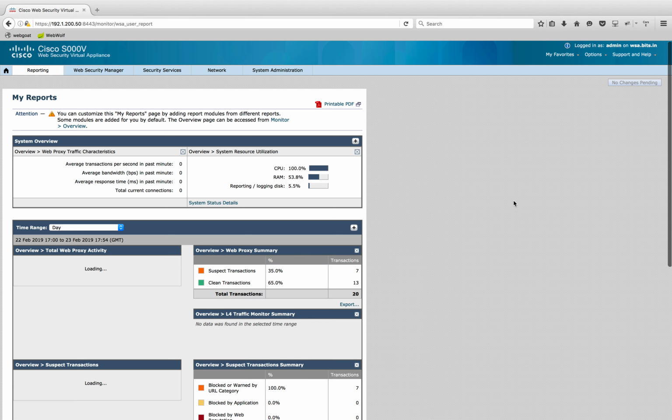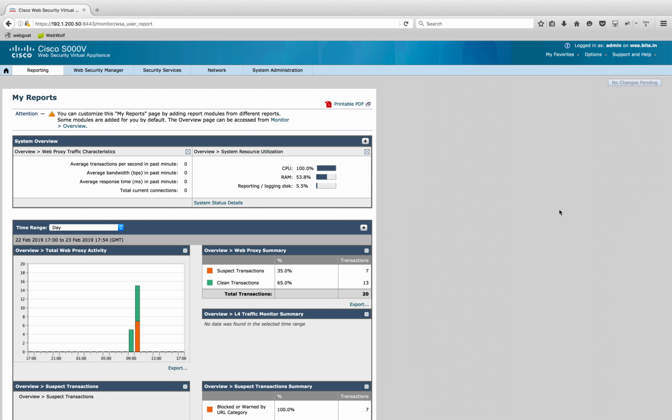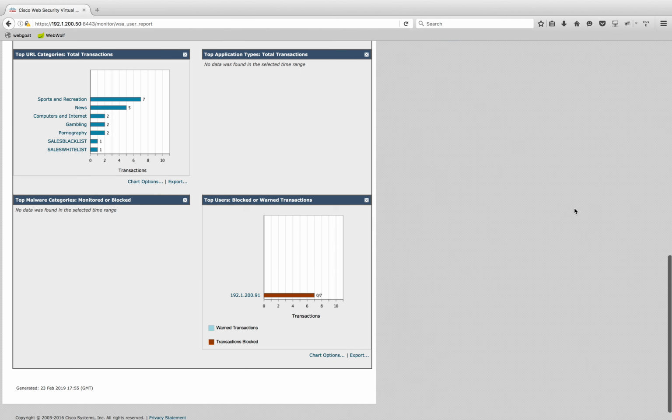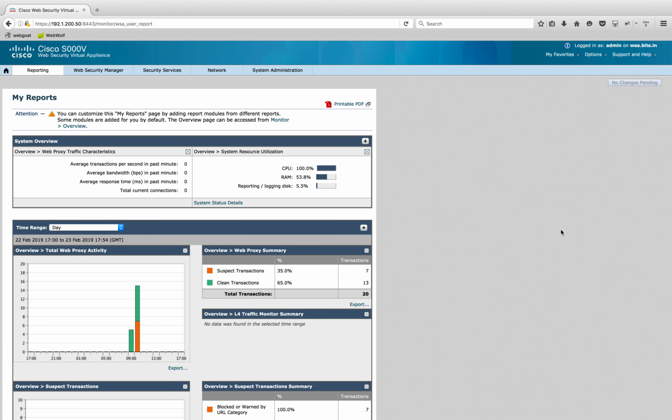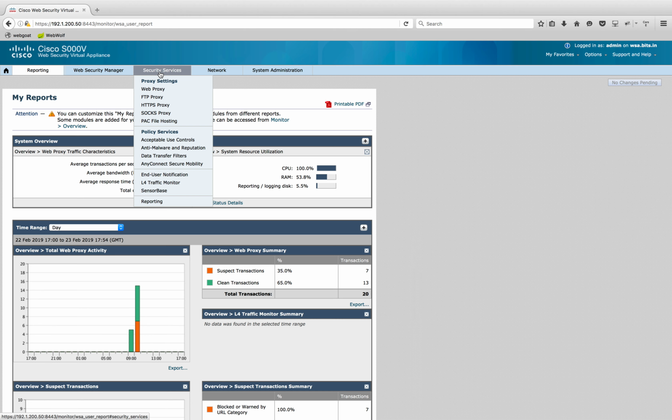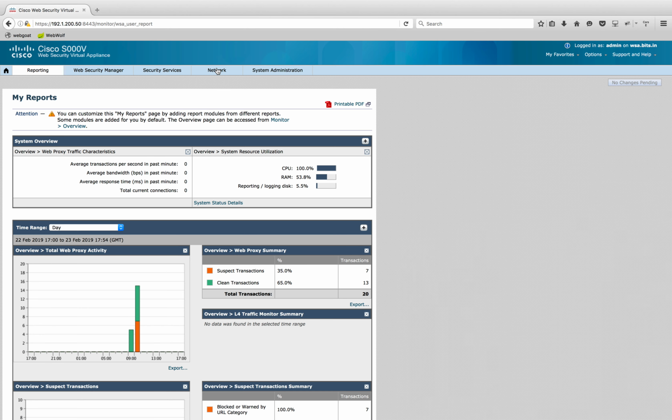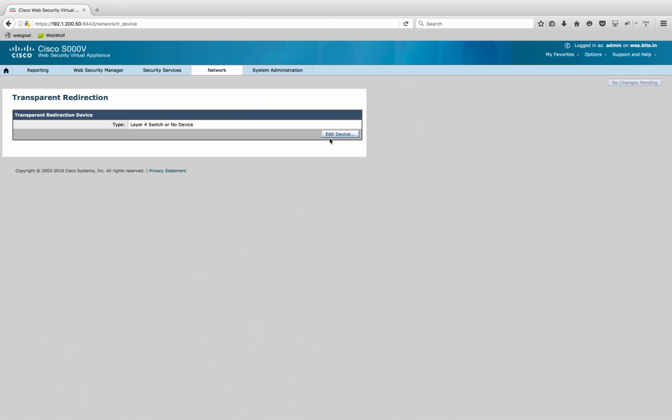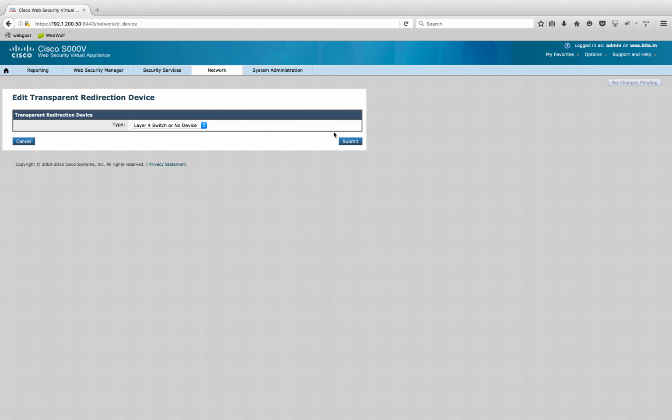That was the first part, which is the basic setup which we did, and that is mandatory, you need to do that. But now let's do the important part, which is configuring WCCP on my WSA. So how do we do that? We go to network, we go to transparent redirection, we click on edit device. We had earlier selected it to be layer 4 switch or no device, but actually it's going to be WCCP v2 router. Submit.